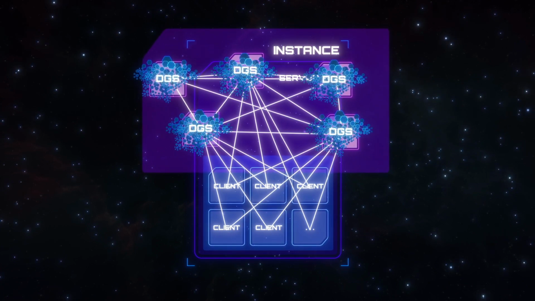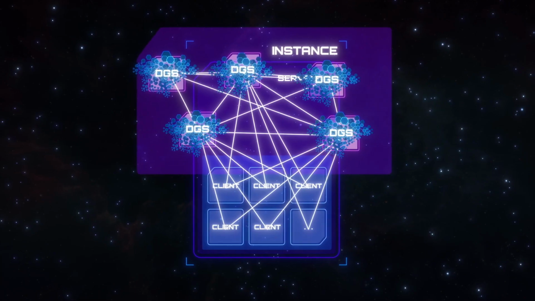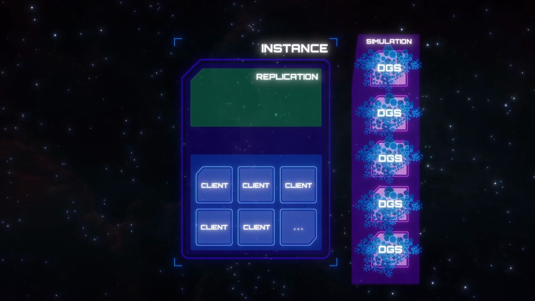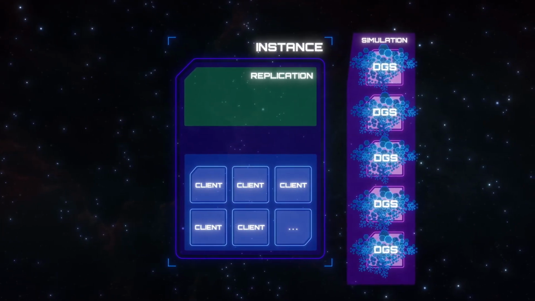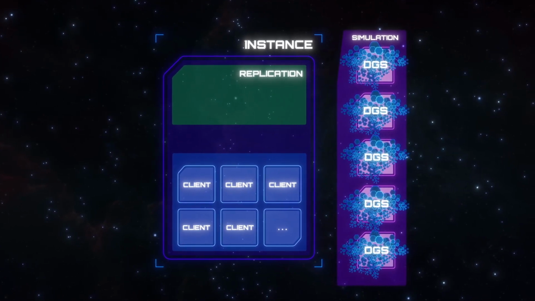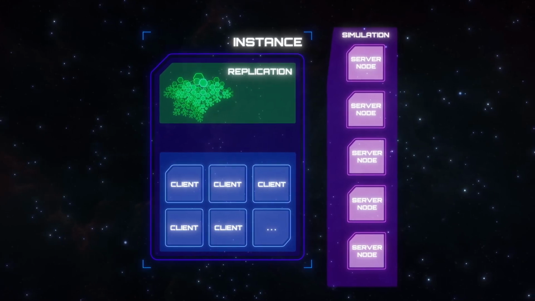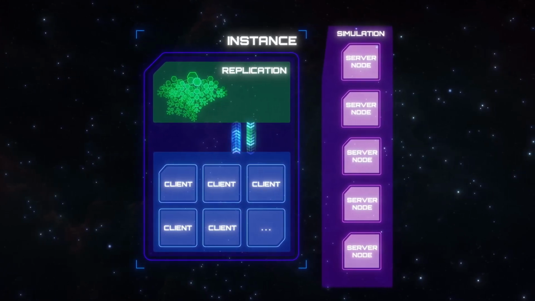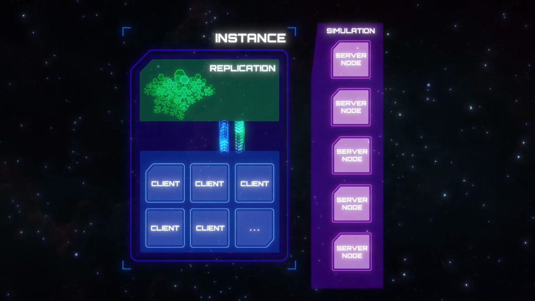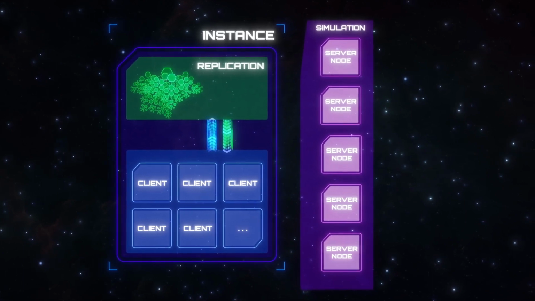To solve this issue, we are separating simulation and replication. Instead of just meshing multiple dedicated game servers together and having them synchronize state between each other, we are introducing a new layer called the Replication Layer. The Replication Layer has two major functions. It holds the state of every entity in memory and replicates the state to clients, but also to server nodes. I said server nodes because in this setup, the traditional dedicated game server becomes a game server node.